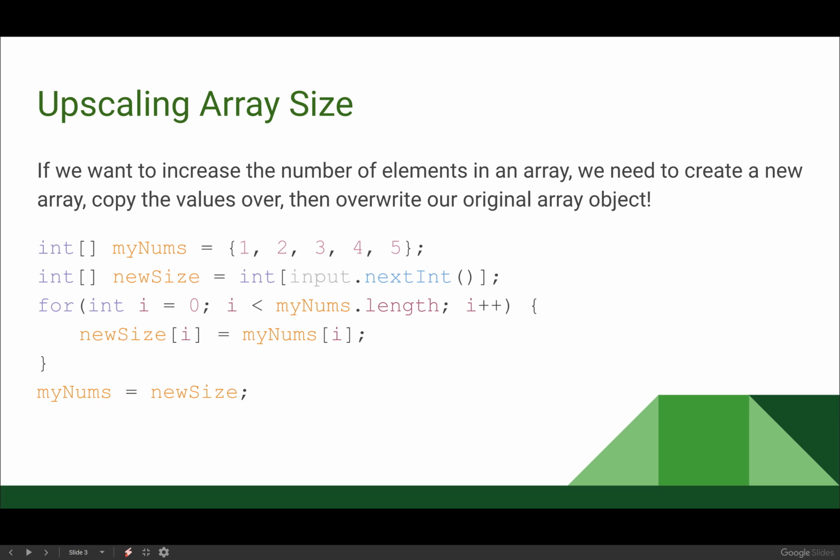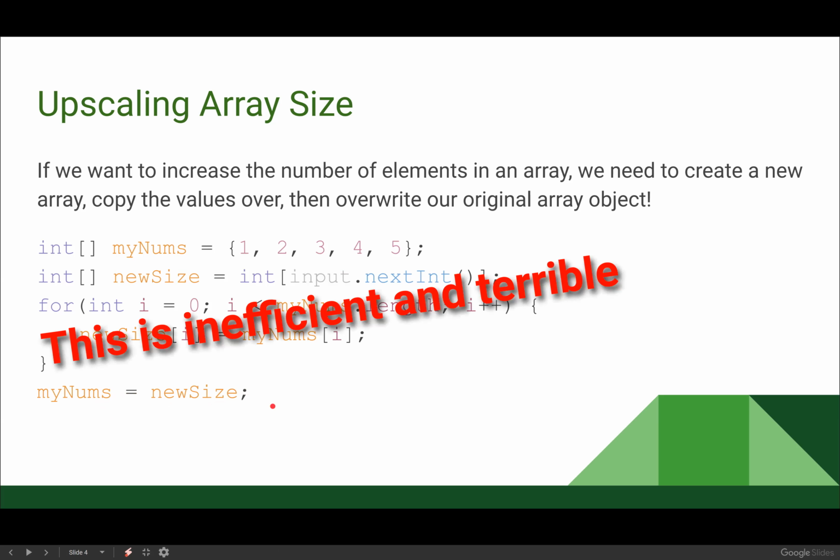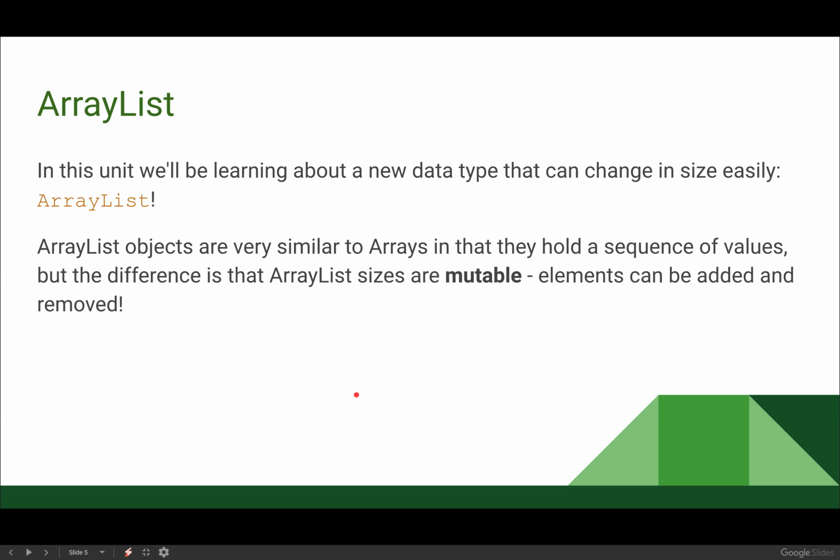Now, this works, but this is kind of inefficient, and this is fairly terrible. This is annoying to have to write, especially if we have to do this anytime we want to update the size. It's just not going to happen. So there's got to be a better way. And wow, of course there is. So today we're talking about a new data type that is able to change size. Very similar to an array, but the size is mutable. We're talking about array lists.